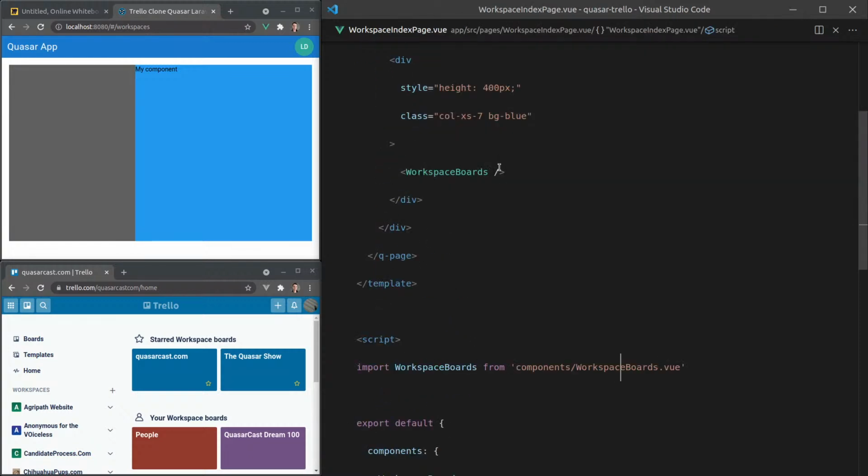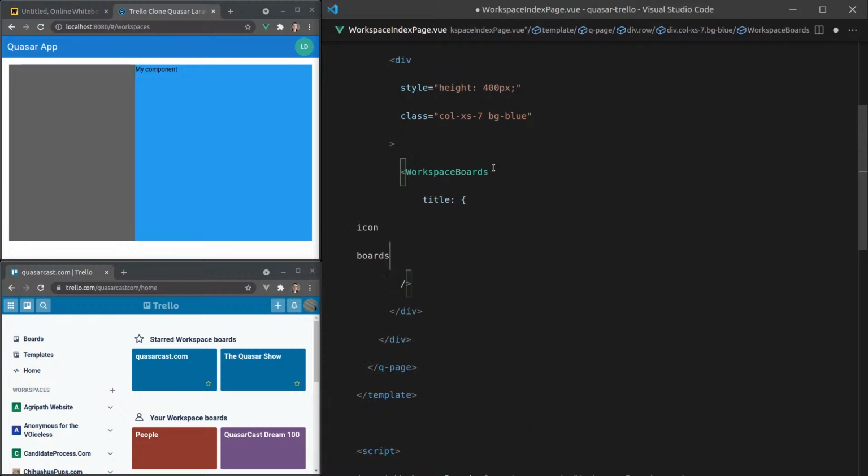So now what I should be able to do is basically go tra-la-la like that. Is equal to, we'll just say nothing for now so that it formats nicely for me. And let's do the first one here. So we got starred workspace boards as the title for that one. The icon, we can probably do MDI-star.